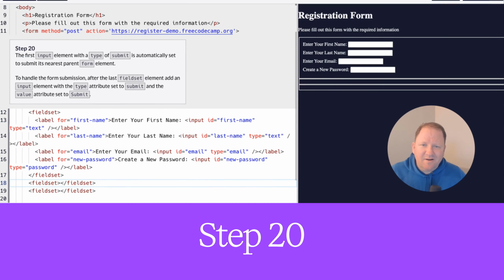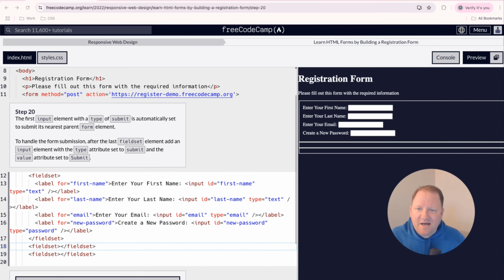Right, we are on step number 20. This is in building a registration form for freeCodeCamp. And it looks like over here, what it's asking us to do, it says in here that the first input element with the type of submit is automatically going to submit to the nearest parent form. So to handle the form submission, let's go ahead and add a fieldset. After the last fieldset, go ahead and add an element called input. Make that type set to be submit and add the value to be submit as well.